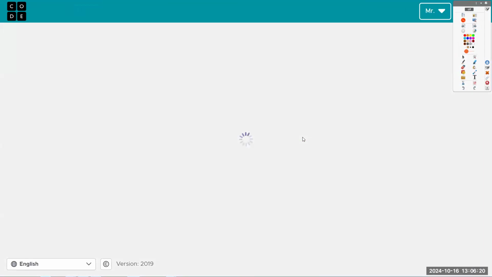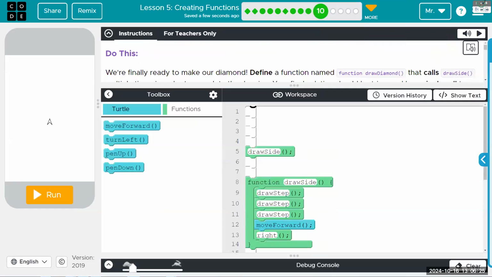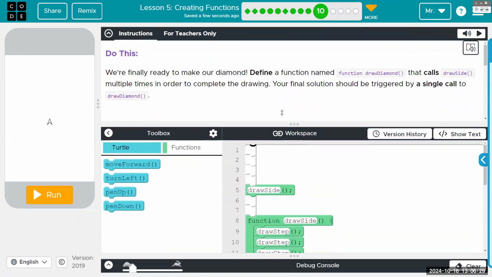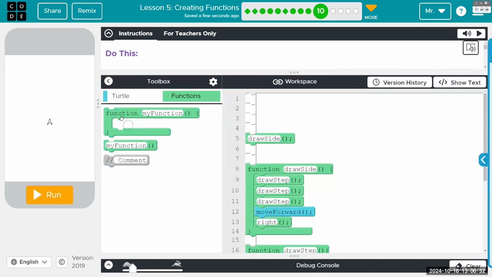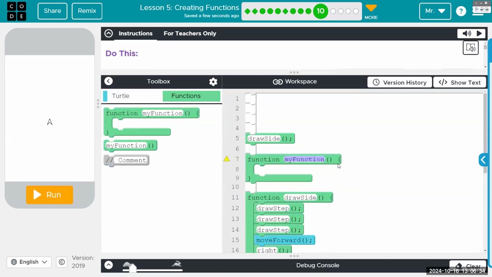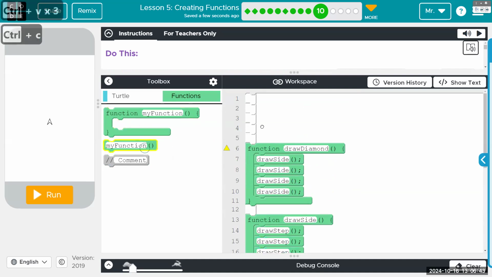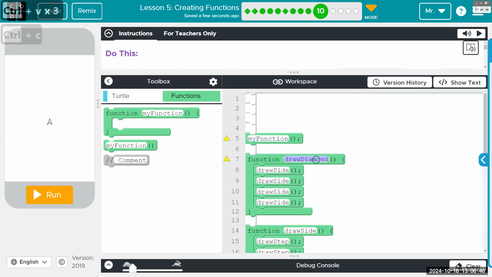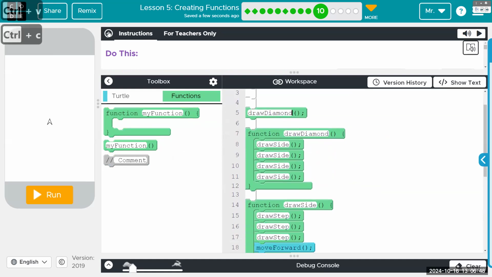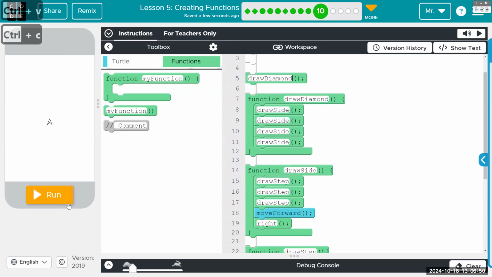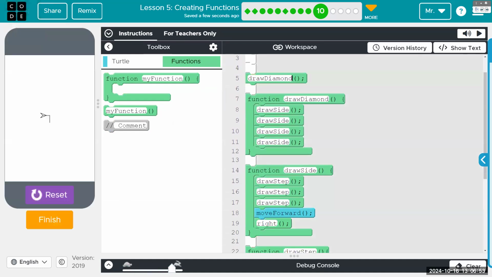And bubble 10 is where we put it all together. We have a function that will draw a side perfectly. We just need to run it 4 times. So we are going to make a new function definition and call it draw diamond. And draw diamond is going to be just draw side 4 times. And we just need to call draw diamond. Okay, and now we hit run and it should do the entire thing.